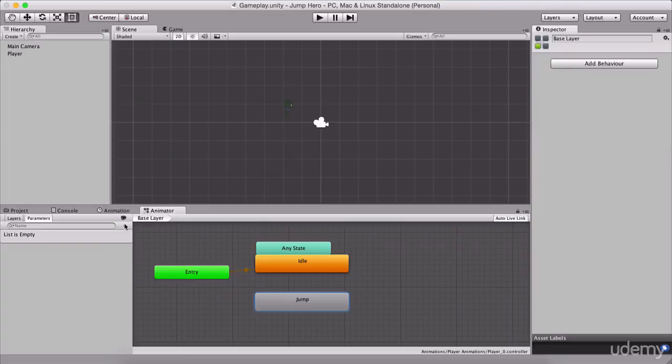For that, we need to create a parameter. Here under parameters, not under layers, go under parameters right here and click on this plus sign that you see here. And here click on the Boolean parameter, because we want to add a Boolean parameter, and it's going to be named jump.